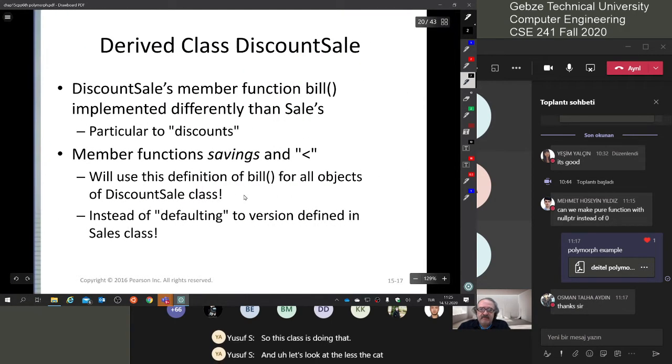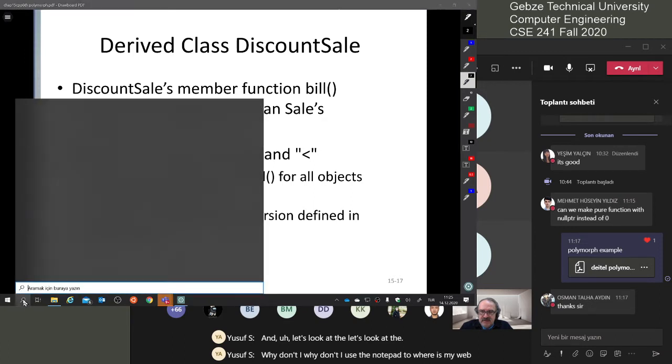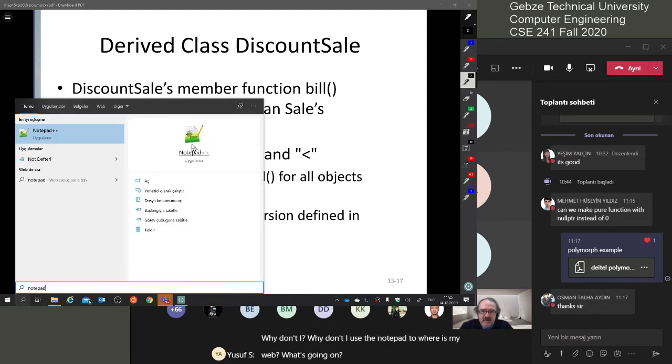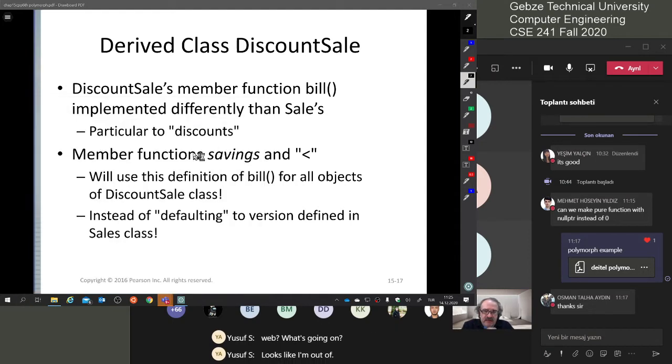Let's look at the, why don't I use the Notepad to, where is my map? What's going on? Oh, it looks like I am way out of time.